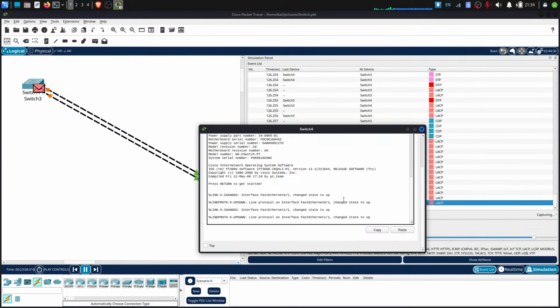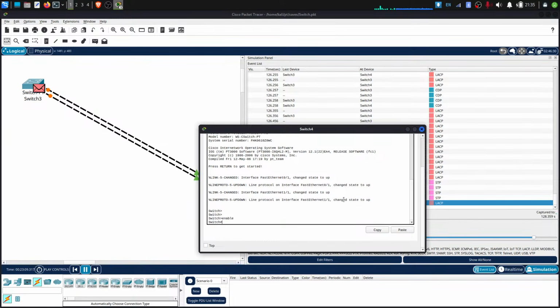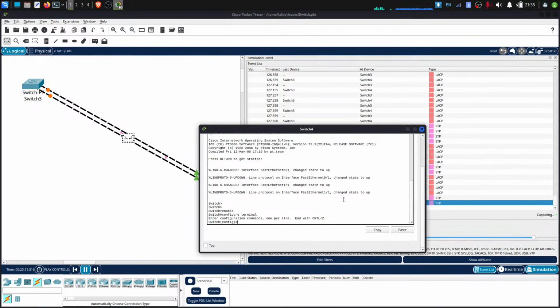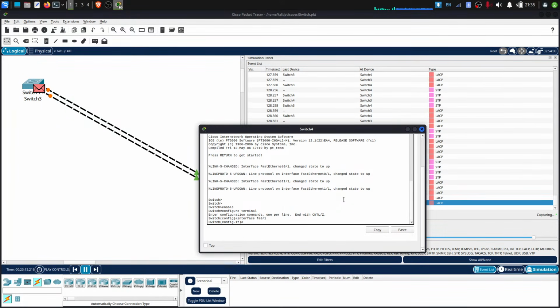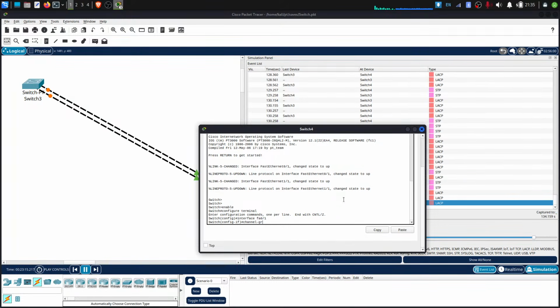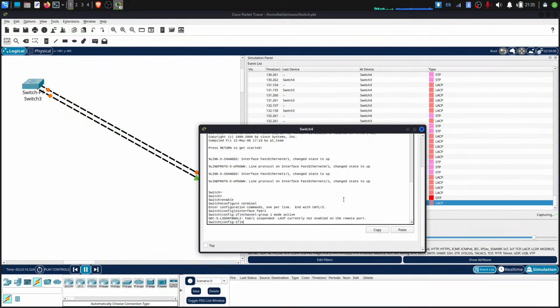I'll hit enter, I'll hit enable, and then configure terminal. I'll give you the commands in your application, so don't worry. FA0/1, and it will be channel-group 1 mode active.